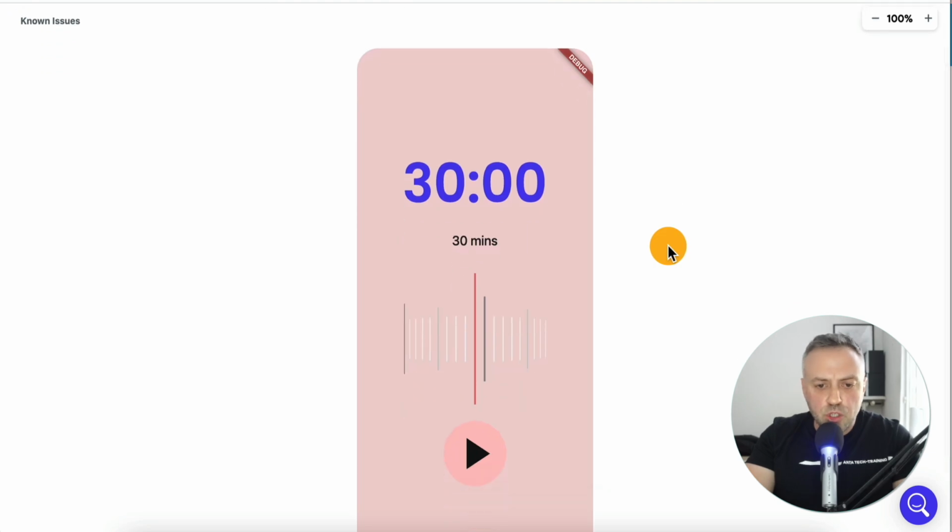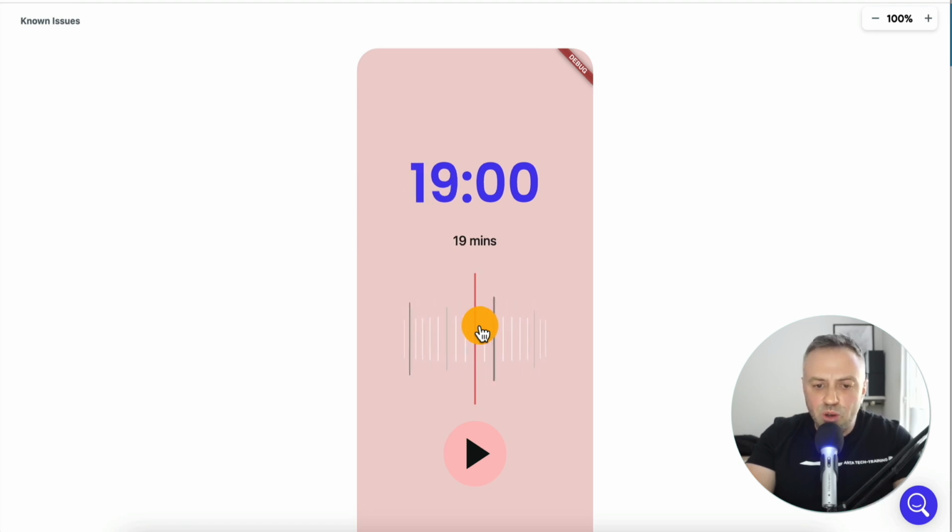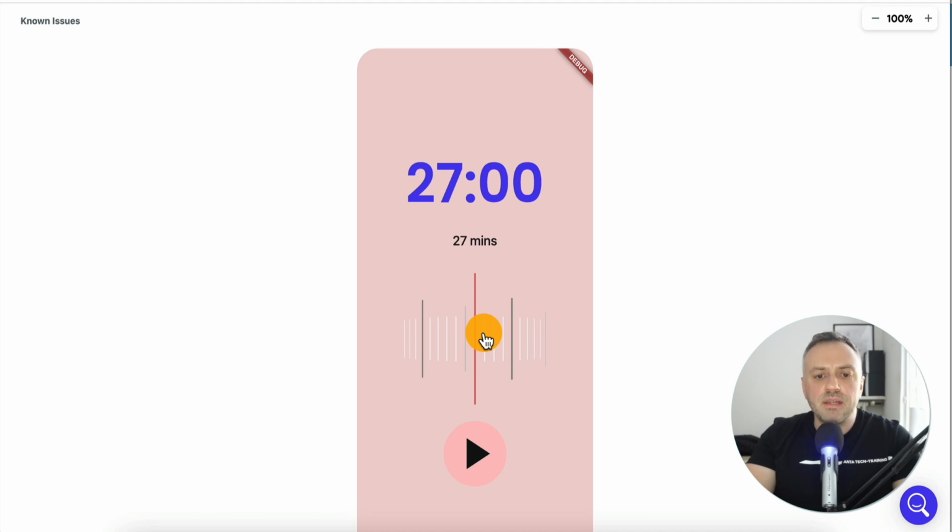And so here's the finished product. We have 30 minutes. Now take a look at this. I drag down, it waits for 1 second and it updates it. This is updated automatically because it's part of the same custom widget, but if I drag it above, it updates it. Look at that. I drag down, it updates it. I drag again, it updates it. Drag again, it updates it.